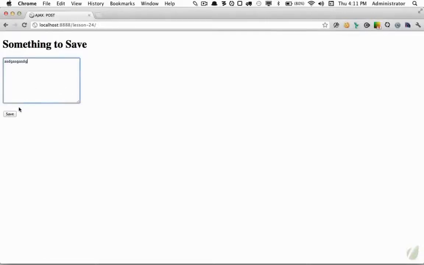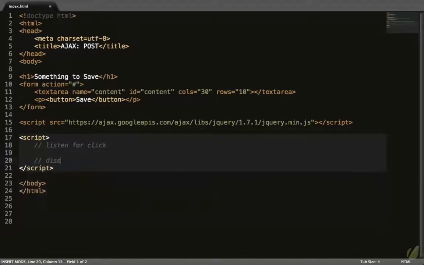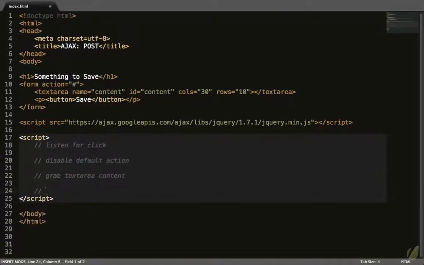So we type in here, we click save, and what we want jQuery to do is intercept that, disable the default action, take the contents of the text area, and post it. So let's try charting this out. We want to listen for click. We want to disable the default action. We want to grab what the user types in. And then lastly, we want to post that content to a script. And that content will ultimately be saved to a text file.